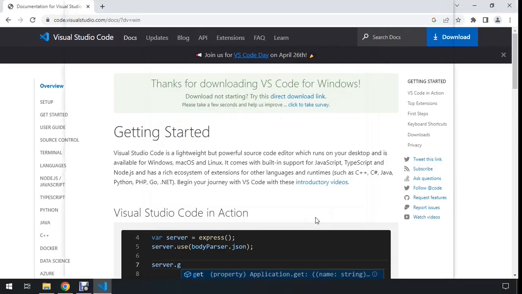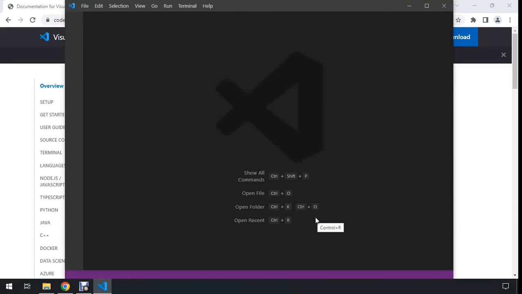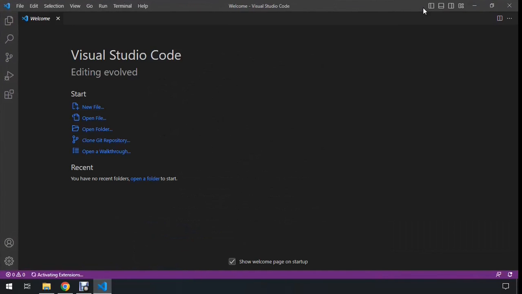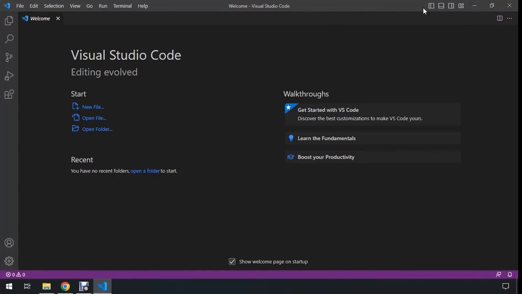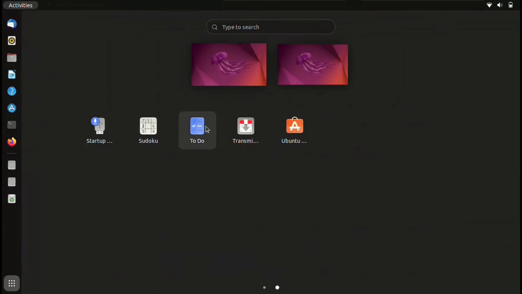Okay, so now that's installed on Windows. We can double check to make sure that everything's working good, which it looks great. So no worries there. So let's get some VS Code on Ubuntu Linux. If you are a Linux fan, here we go.